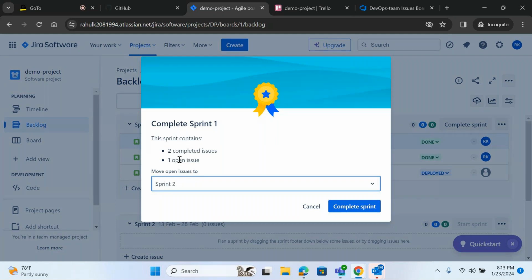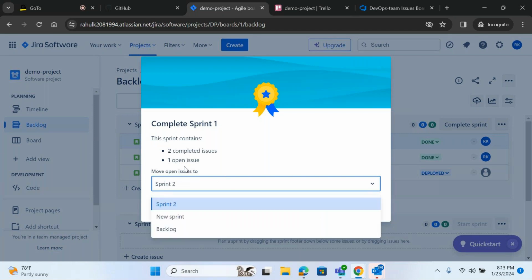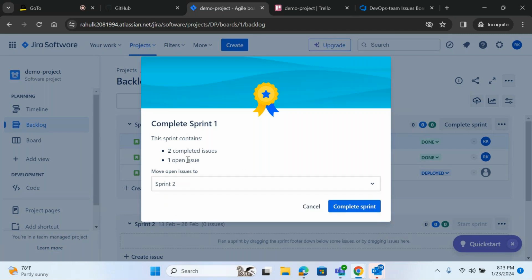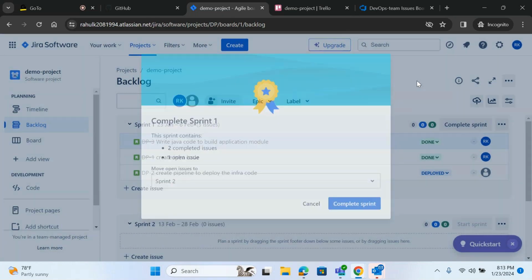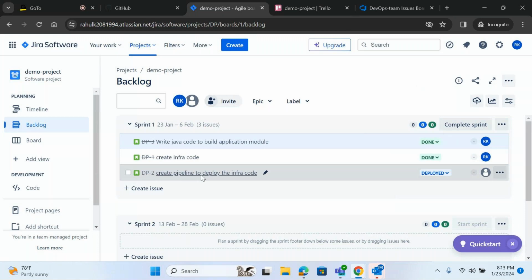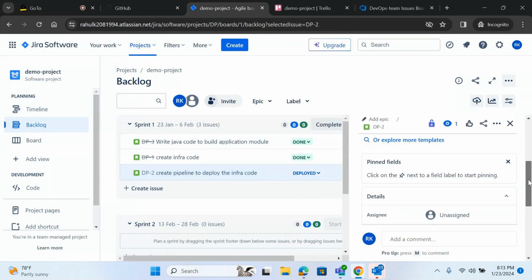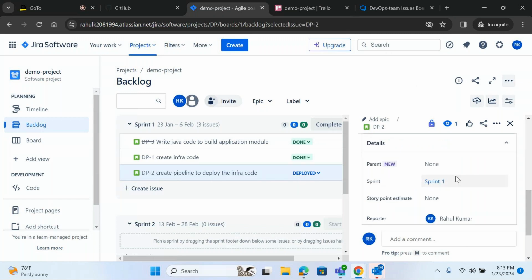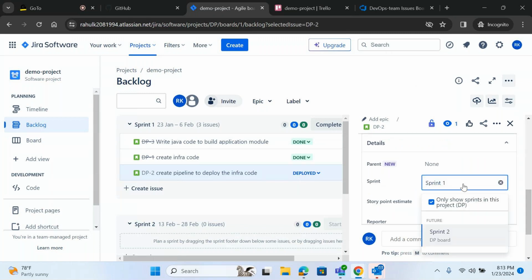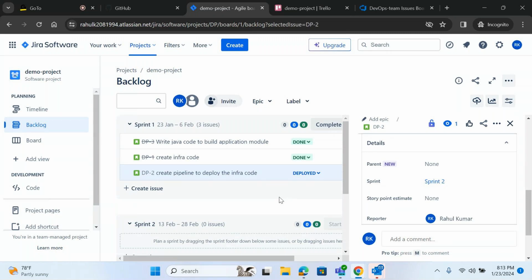Two are completed, one is an open issue. What is the action you want? You want to move this into sprint two because you have not completed it. So the non-completed item will be automatically moved into the next sprint, right? And suppose you have not completed this, what you have to do? You have to come here. We have to move this into sprint two, right? Because sprint one is there, we have not completed it. So we'll move this now to sprint two.